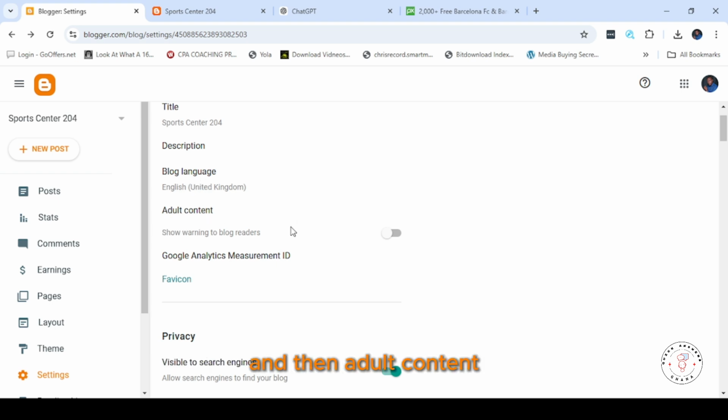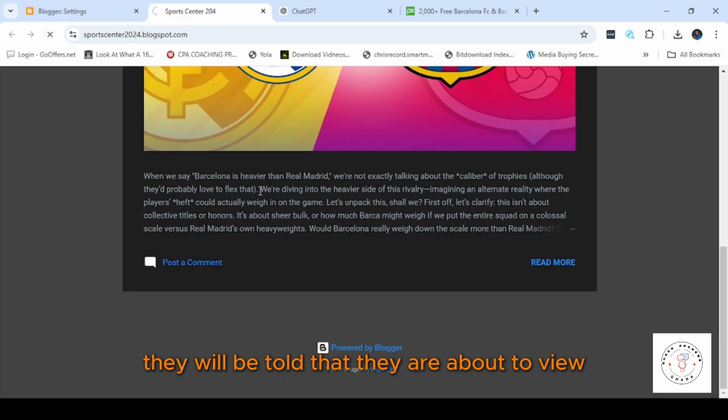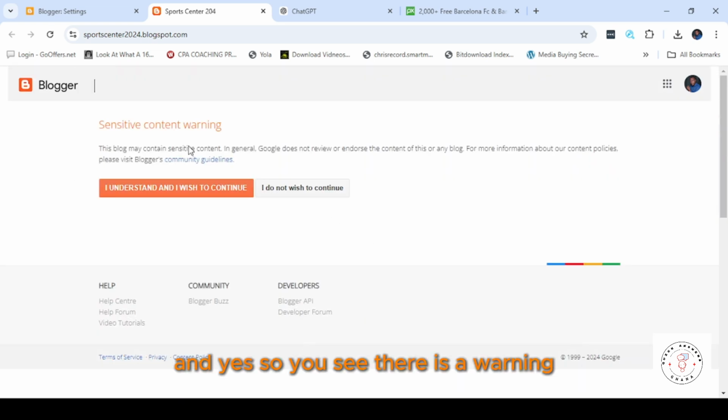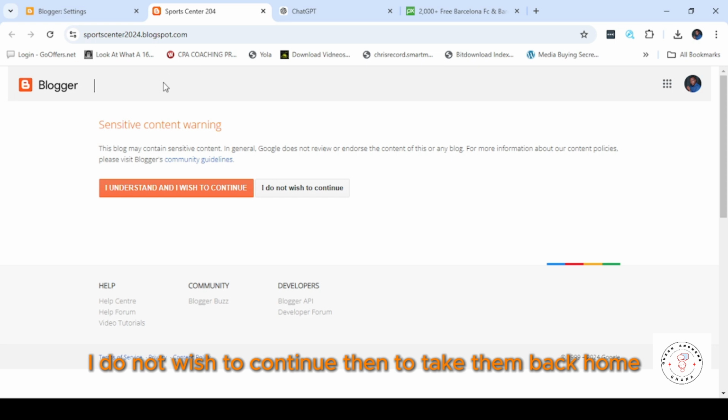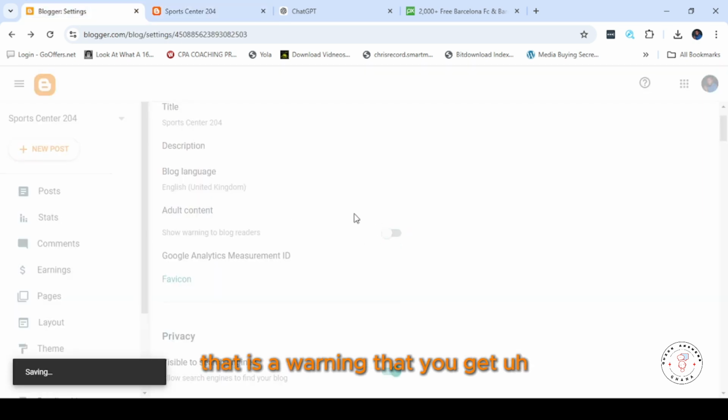And then adult content. When you are writing something that is adult, you turn this on so that when people visit your site, they will be told that they are about to view adult content, if they are okay with it, before they can proceed. And yes, you see there is a warning, sensitive content warning. I understand and I wish to continue. I do not wish to continue. Then it takes them back home. So when you turn on this adult setting, that is the warning that you get.